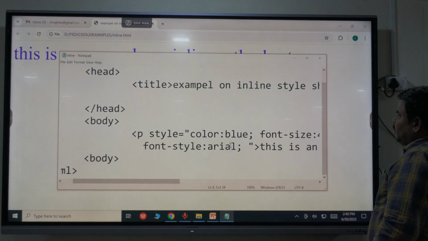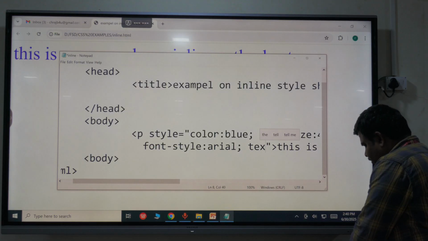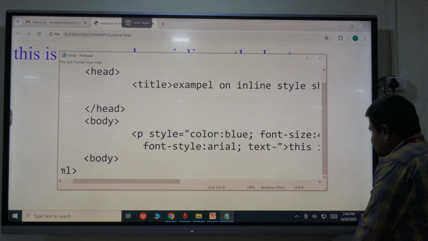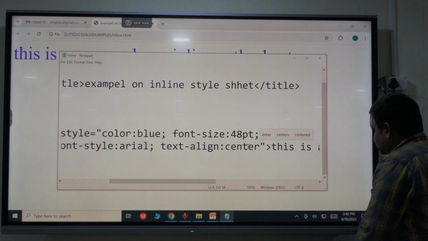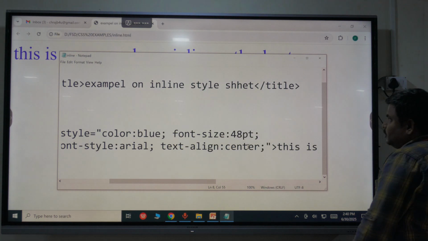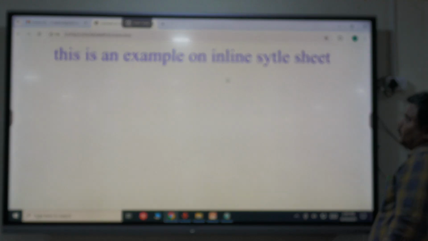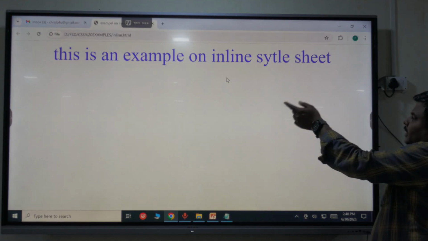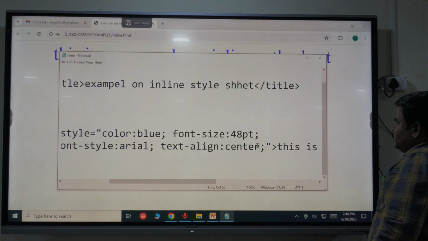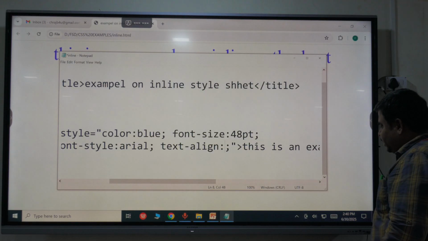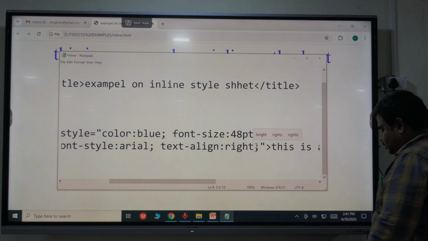Suppose if I want to write text align left, text align center, I can write like text align. There is an attribute called text align. Text align center. Okay, obviously it will come to center. So please see here. Earlier it was towards the left side, so I changed it to center. If I want to change it to right, you can apply right.